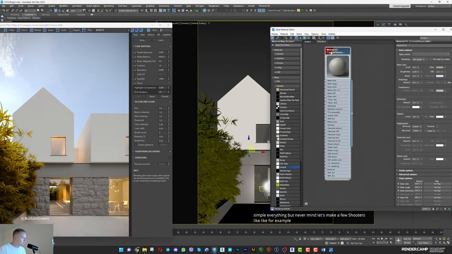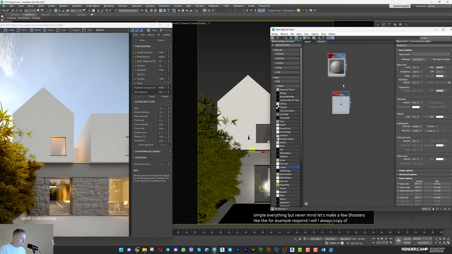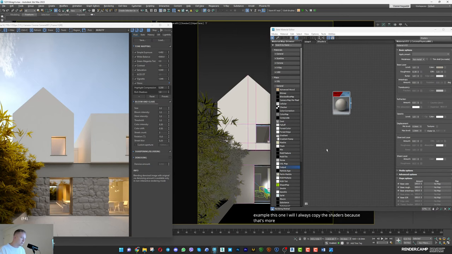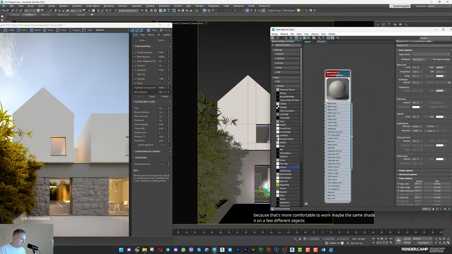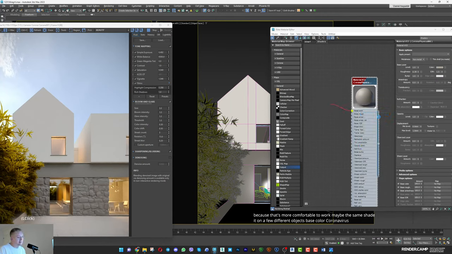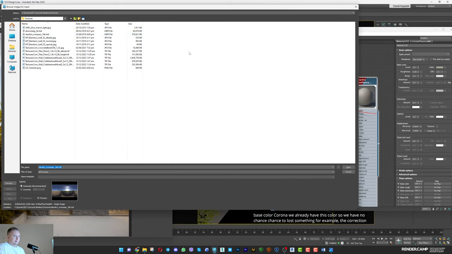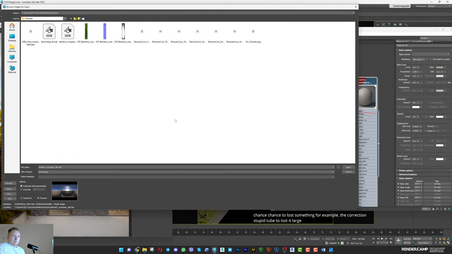For example, this one. I always copy the shaders because that's more comfortable to work with. Maybe the same shader on a few different objects. Base color, Corona bitmap. We already have this color, so we have no chance to lose something, for example, color correction. We would be stupid to lose it. Large, so this is it.